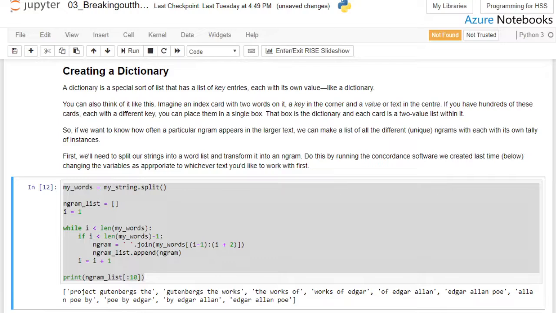Then we create a new list, which is what these square brackets are, an empty list. That list is going to be where we stick all of our ngrams. An ngram, again, is just a certain number of words: a 3 gram, a 2 gram, a 7 gram, whatever you want. And we have an i equals 1. What does the i represent? It's an iterator. It's going through it once, twice, 3, 4 times. So this little while loop says, while i is less than len of my words. What is len of my words? So while the word that you're on is less than the total number of words, keep going.